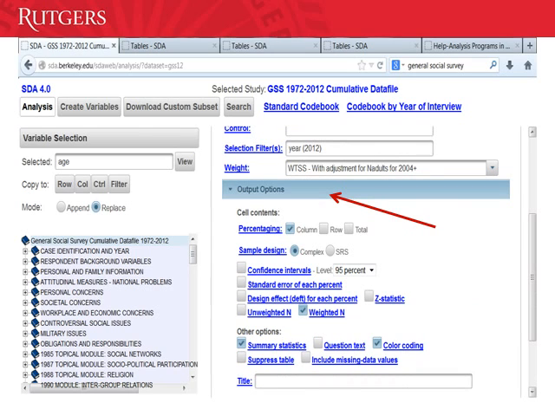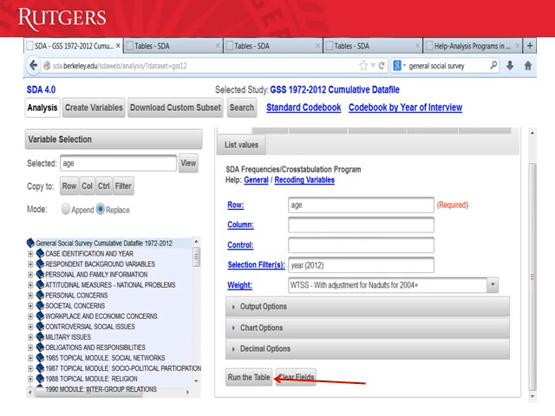Now scroll down a little bit and you'll see Output options. For percentaging, click on Column. Make sure Sample Design Complex is checked, and Weighted N a little further down is also checked. Also check Summary Statistics because these will help us describe our sample. Now that you have everything ready, click on Run the Table.